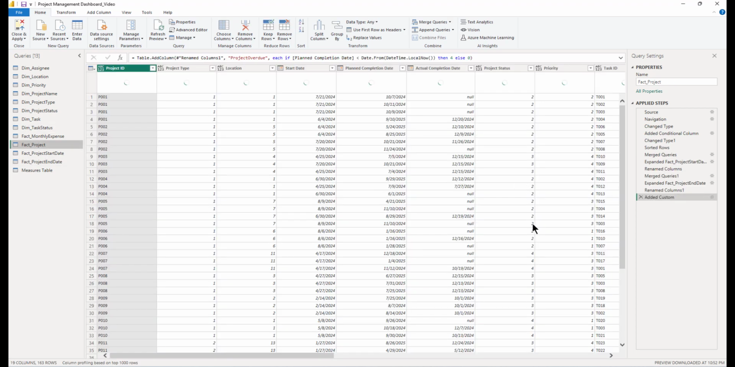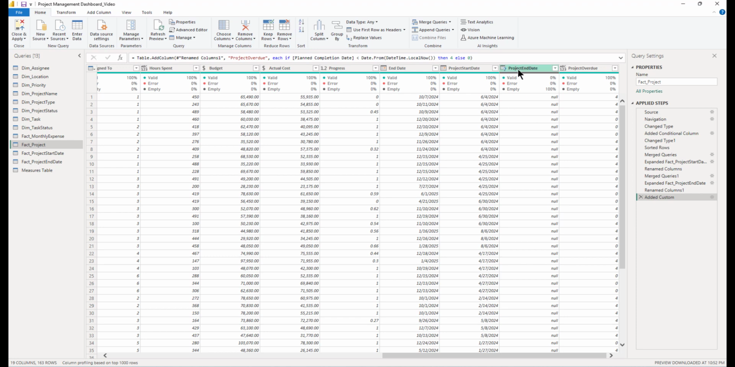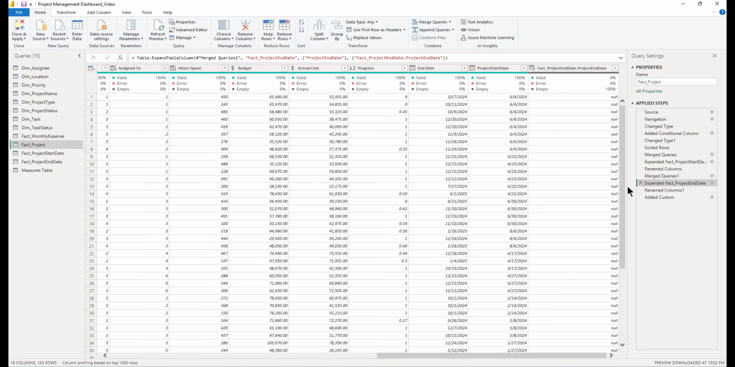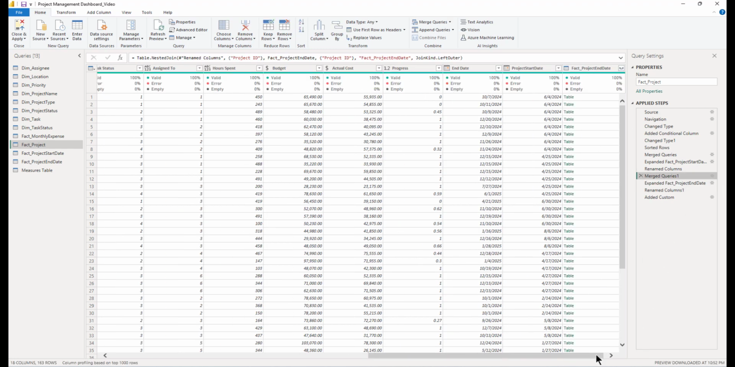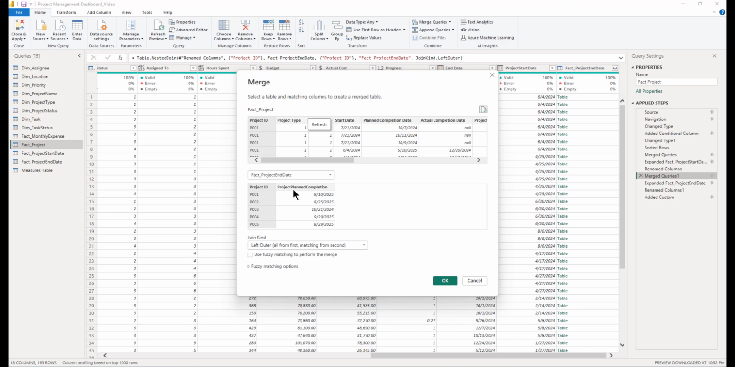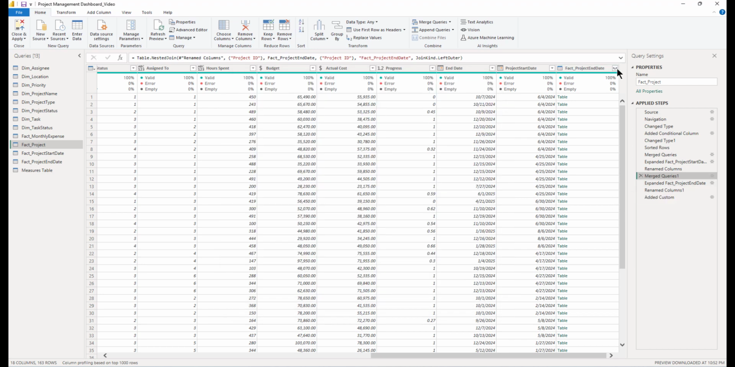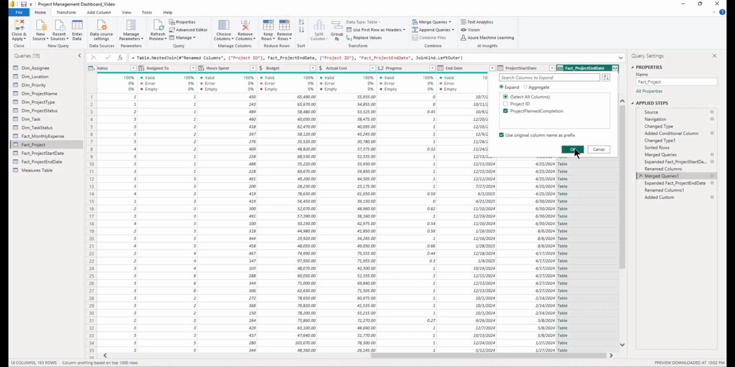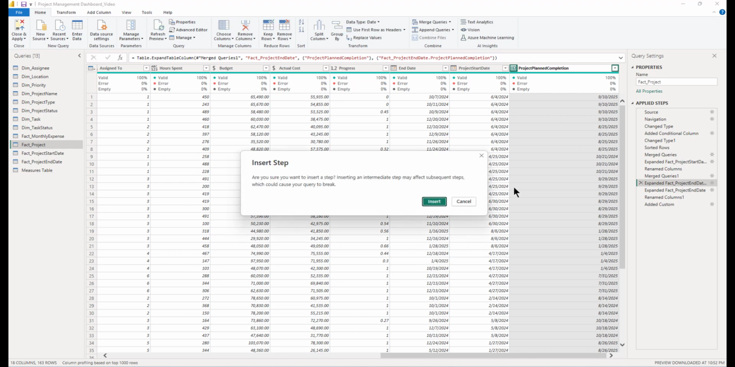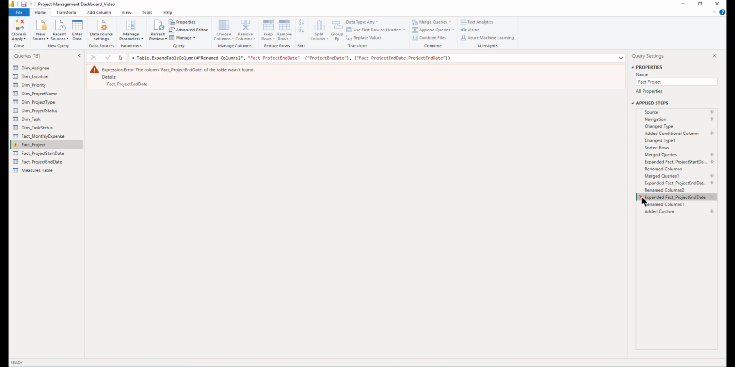Now when I go back to fact project and I will see a question mark here, what I need to do is to go back where I merge the queries here. Yeah. And if I open this, I need to see the project plan completion, right? So once I open this, it should be project plan completion. Insert it. It should be fine. I need to rename the column to project planned completion. This is it. We can insert it. Then remove this. Yep. Remove this.